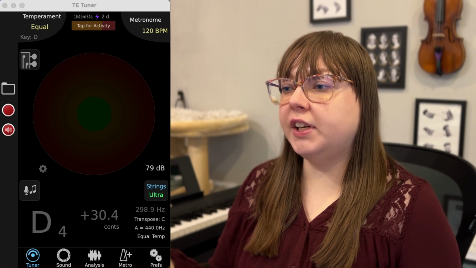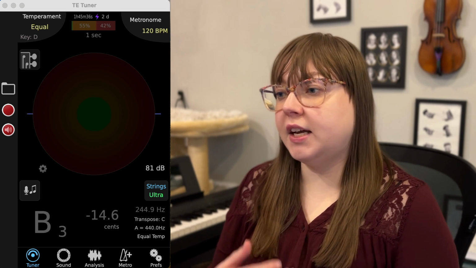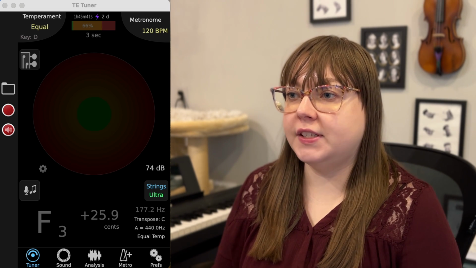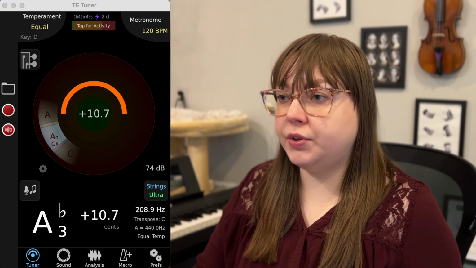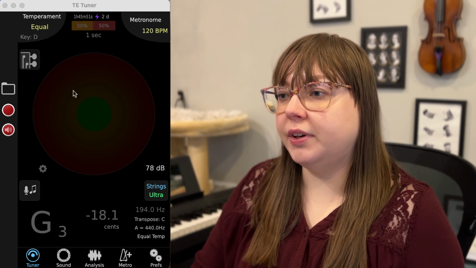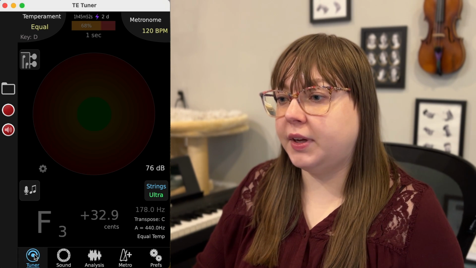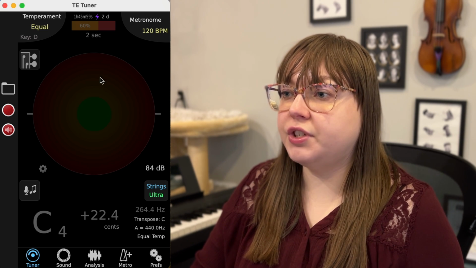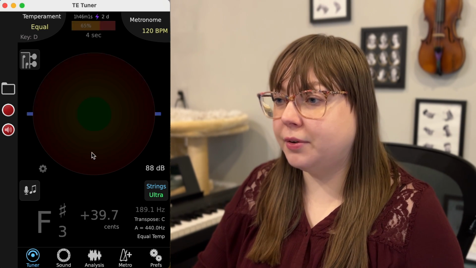So this is the screen that greets you if it is your second time opening Tonal Energy for the day, or if you just don't have that home screen set up. So it puts you right on the tuner page. And the tuner can work in a couple different ways. So you can use the target tuner, which is this circle that shows you too high or too low.